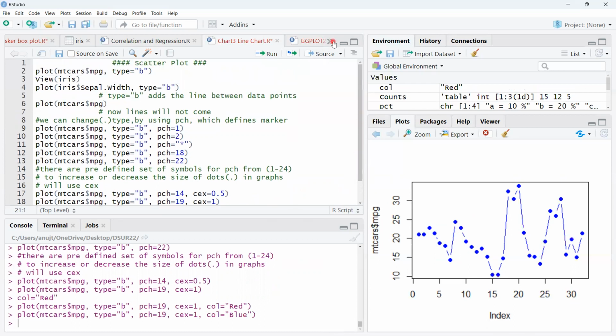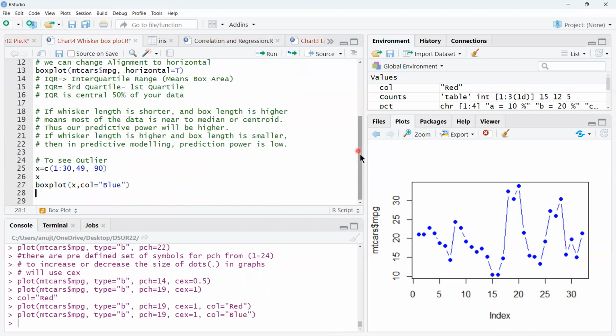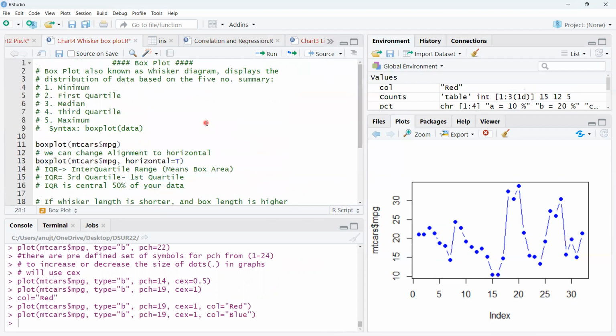Now let's check the whisker box plot. Now, what is this whisker box plot? This is one of my favorite plots because it shows you many things about your dataset. Okay, it shows you the minimum value of the dataset. It will show you the first quartile of the dataset. It will show you the median. It will show you the third quartile, 75% of the dataset, and the maximum value, the maximum data point also.